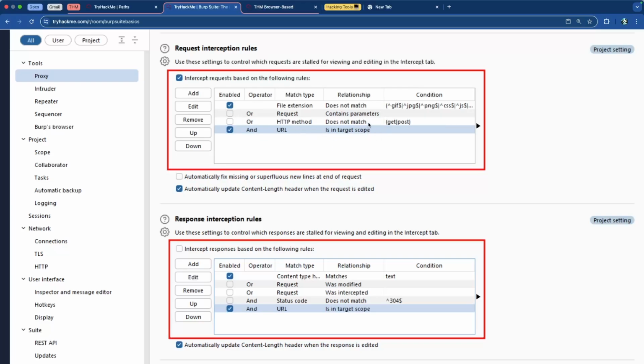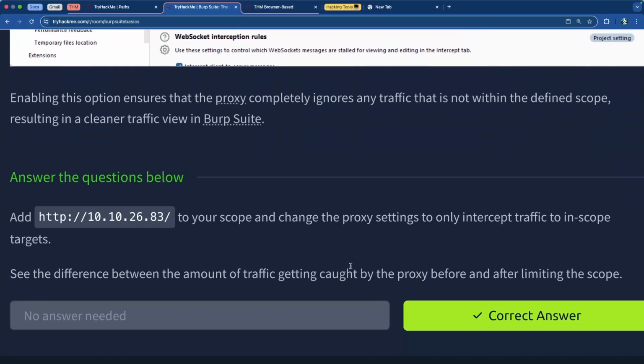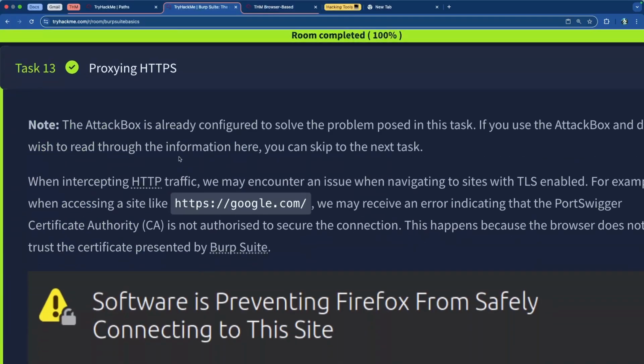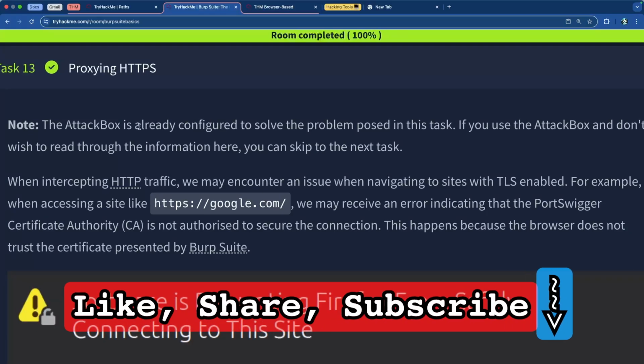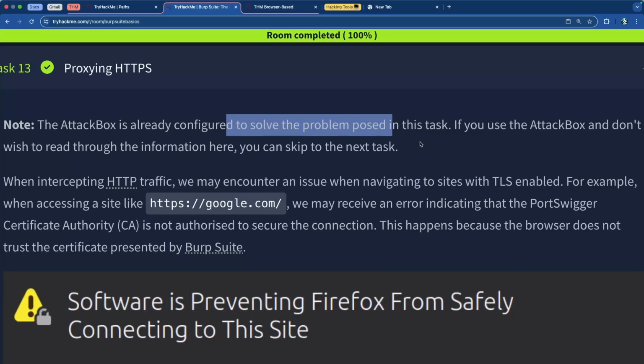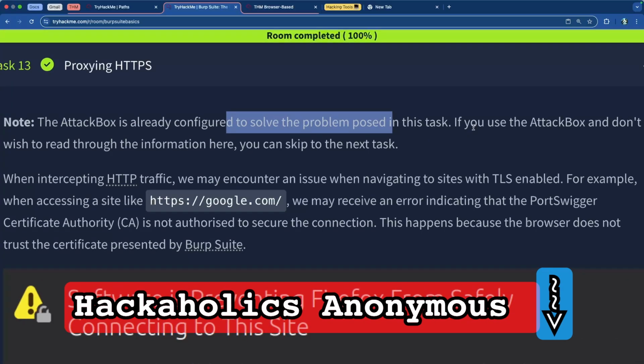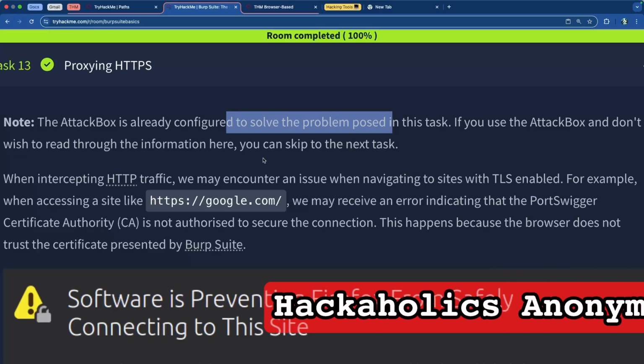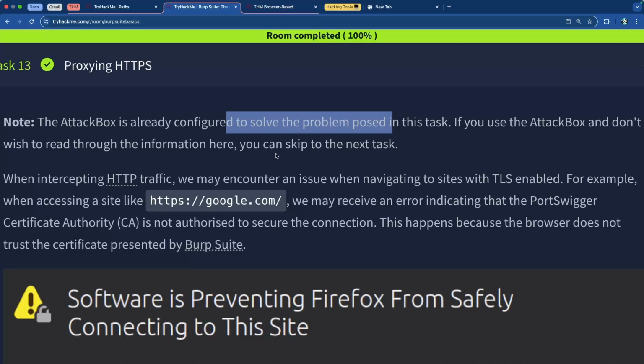So you want whatever the rule was previously, and you want the URL to be in target scope. And that's basically it. So now let's proxy HTTPS. Now in my particular case, because I'm using the attack box, it's already configured to solve the problem that's been posed in this particular task. If you're not using the attack box, then it's probably a good idea to go through this. So I'm just going to keep going through it with you.